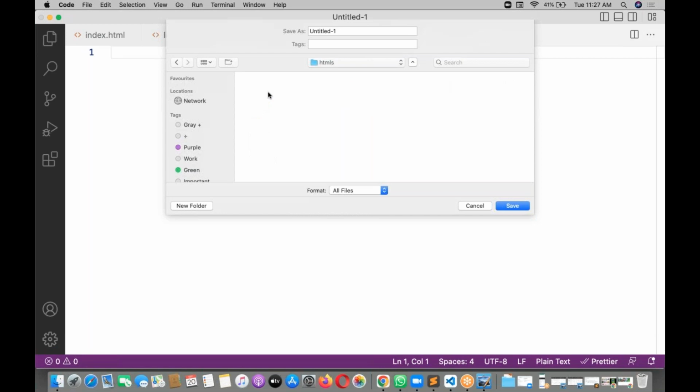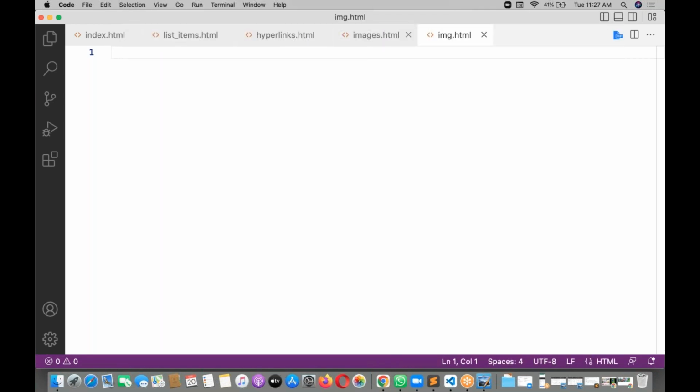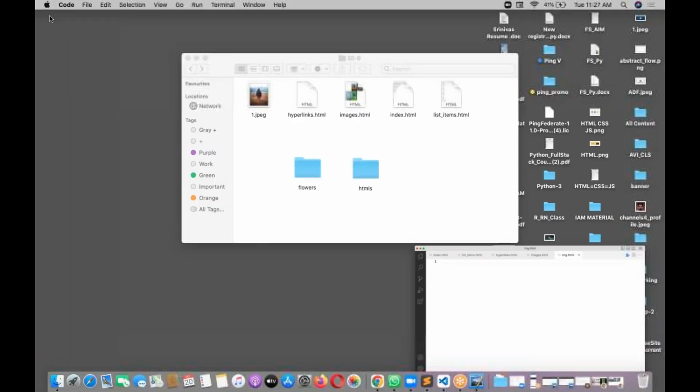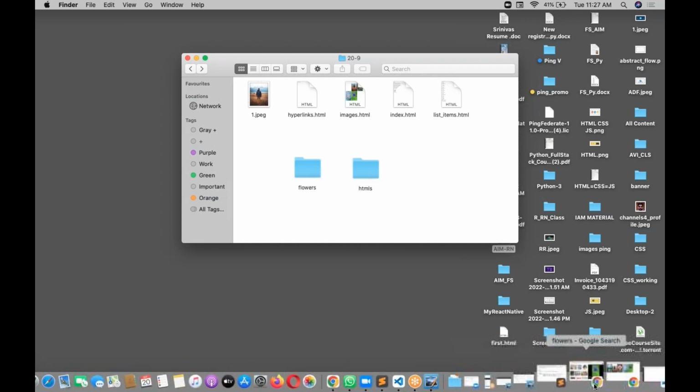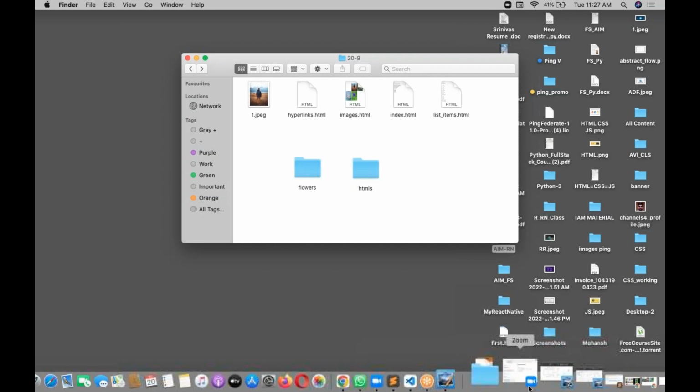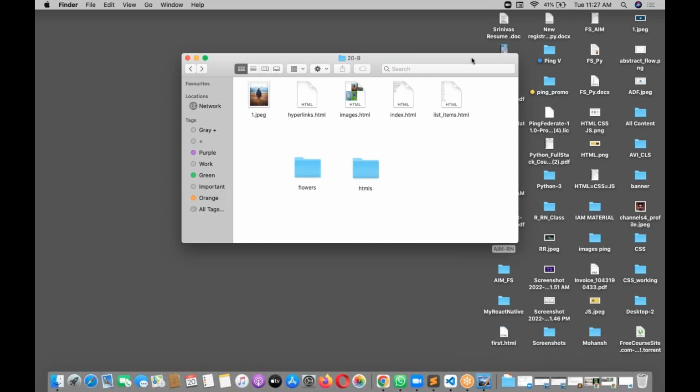What is the root folder name? Anybody? What is the root folder name, Julie? Kiran, what is the root folder name? Tell me, guys, what is the root folder name? HTML. No.